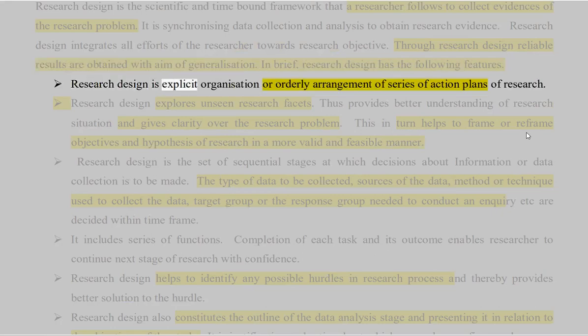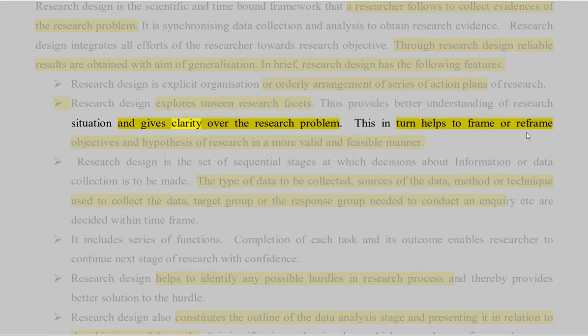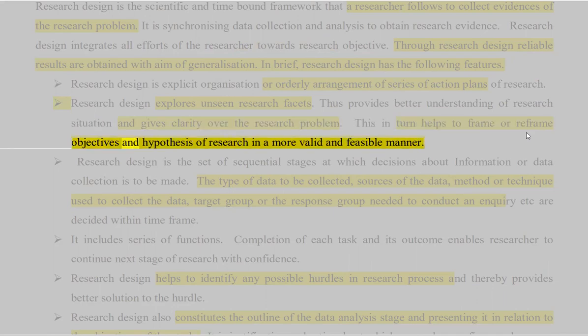Research design is an explicit organization or orderly arrangement of a series of action plans of research. Research design explores unseen research facets, thus provides better understanding of the research situation and gives clarity over the research problem. This in turn helps to frame or reframe objectives and hypotheses of research in a more valid and feasible manner.